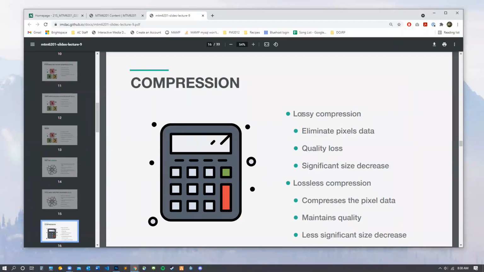Like our lossy ideas. With lossy, we're actually eliminating pixel data, and that's going to be a significant decrease in size. But again, there's a quality loss.